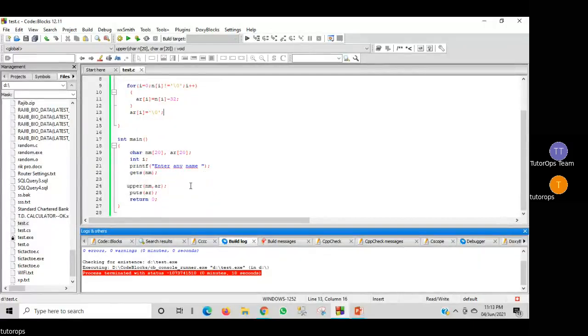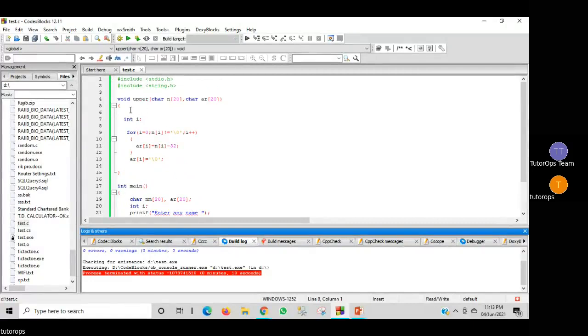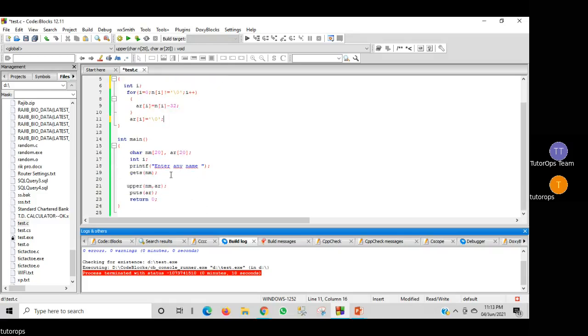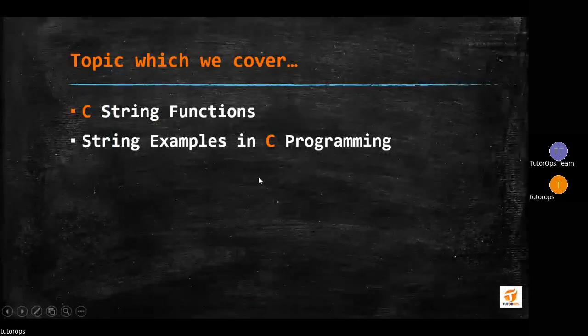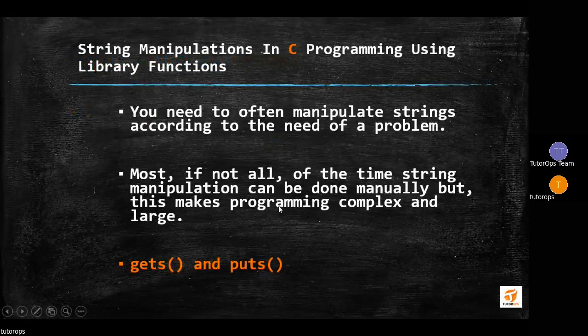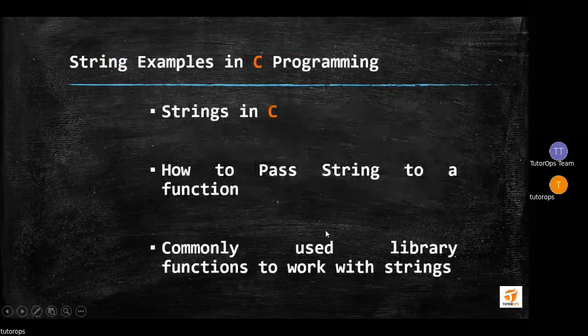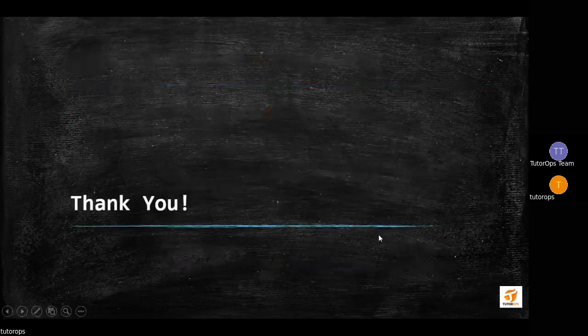I hope this is clear to all. This was the topics for today. I have completed all functionality, all basic string methods we have completed. Thank you.